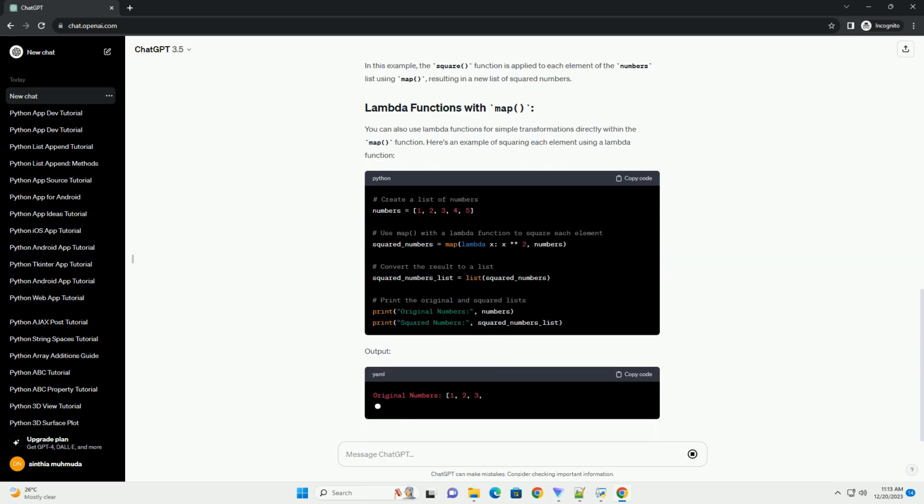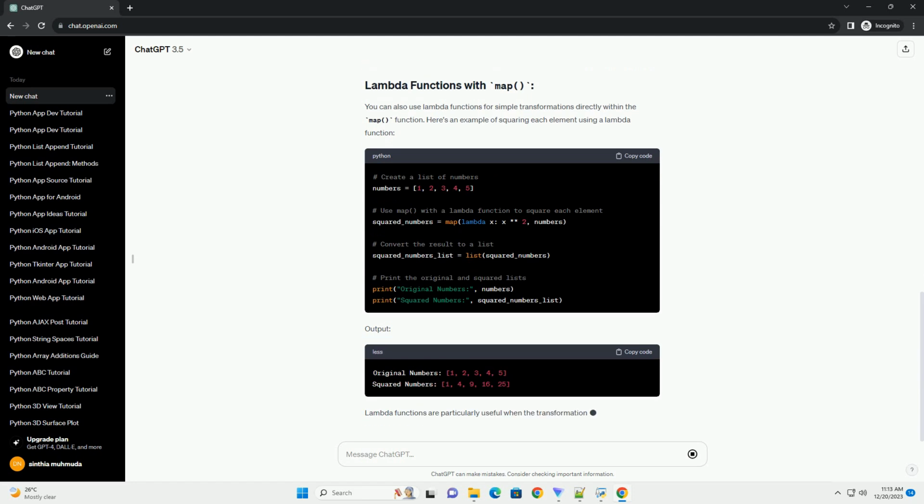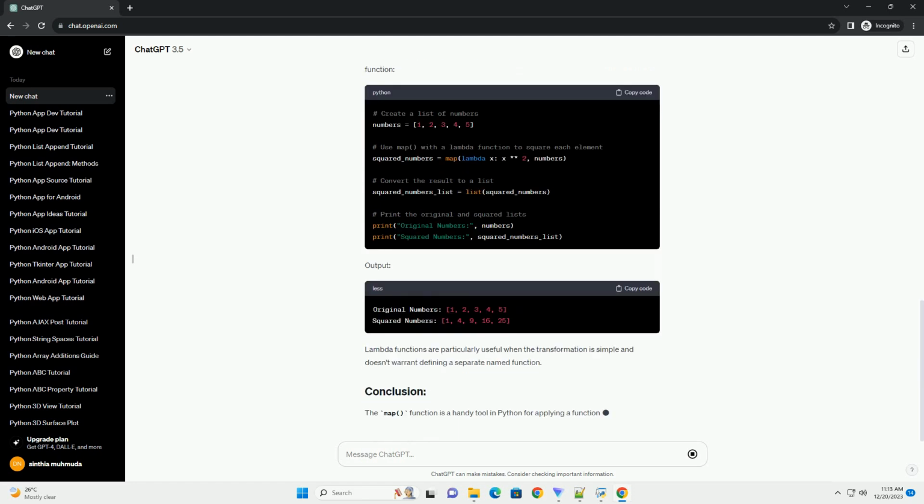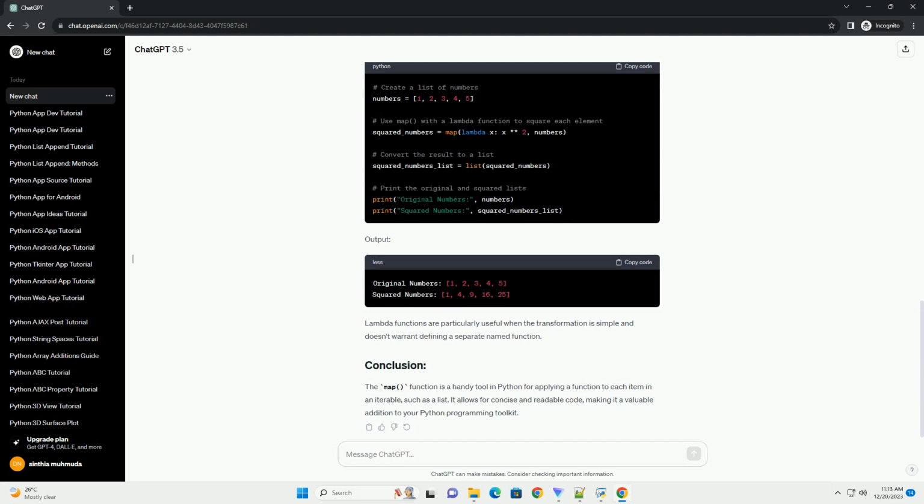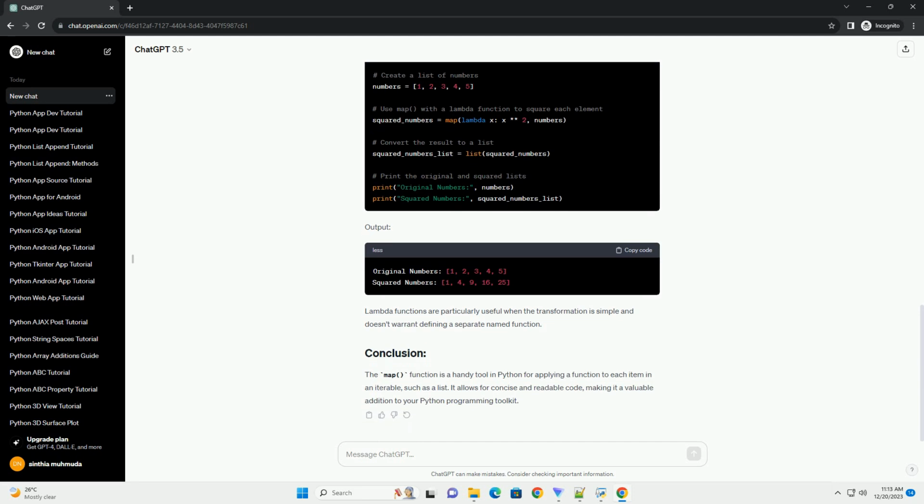You can also use lambda functions for simple transformations directly within the map function. Here's an example of squaring each element using a lambda function. Output. Lambda functions are particularly useful when the transformation is simple and doesn't warrant defining a separate named function.